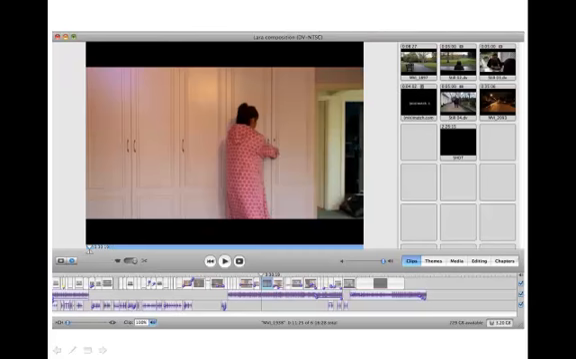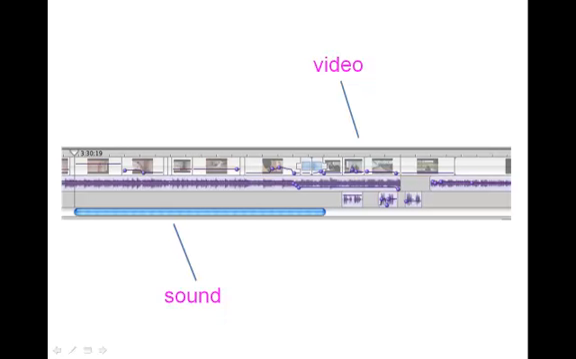My chosen program for editing my film was iMovie HD, which is industry standard, powerful, yet not overly complicated. One of the most useful tools was being able to easily separate the sound from the video. This was particularly important in my film because of the voiceover track.